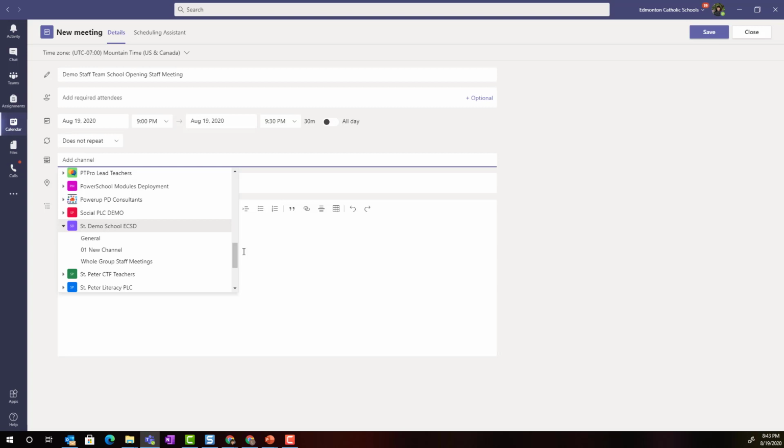Now, please keep in mind that my demo staff team includes standard channels that are available to all the members of the team, but it also features private channels that are only available to some of the members of my team. Notice that those private channels are not an option here in this list. I cannot schedule meetings inside a private channel. I can schedule meetings inside a standard channel.